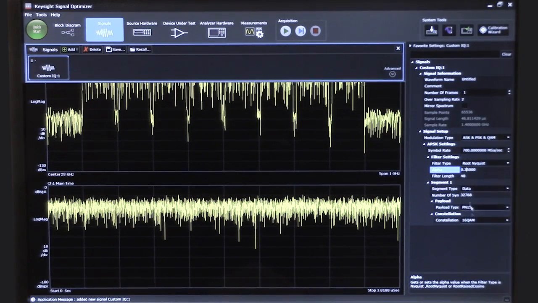When we added this signal to our configuration, it also added a corresponding measurement. So all of the settings were auto-coupled to the measurement, so we don't have to redefine that again. And we'll see that when we get to the measurement part. But let's continue on following the flow of the block diagram. So the next part would be the source hardware.